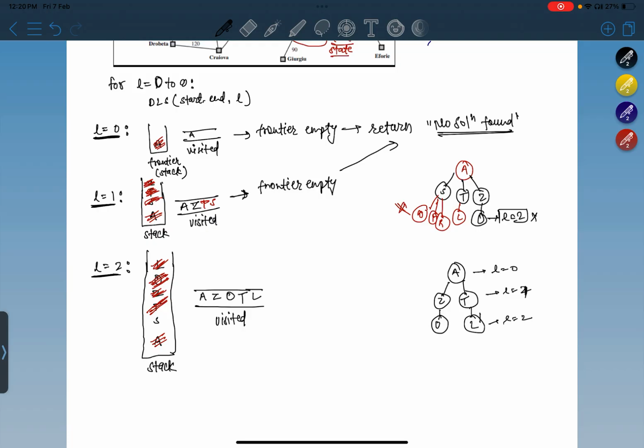So यहाँ पे threshold की value क्या है? 2. So L के successors won't be added. So now we'll again remove S. So let's add it into the visited set. And S किससे explore होता है? A से.